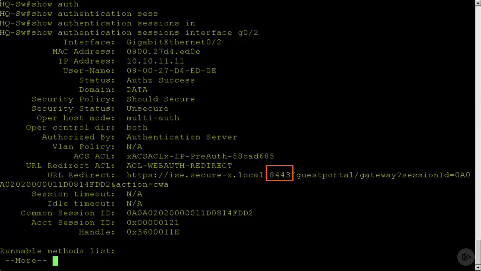Important to understand that this is on port 8443 for the guest portal. That guest portal also has a session ID here. I didn't highlight it, but remember that session ID is unique. And so if we were to try to authenticate and things fail, and then we come back and we just try to connect again, we're going to get a new session ID when authentication starts again. And you'll also notice at the end of this URL the CWA action, Central Web Authentication.